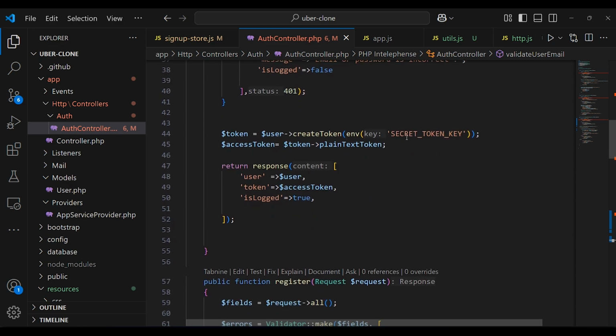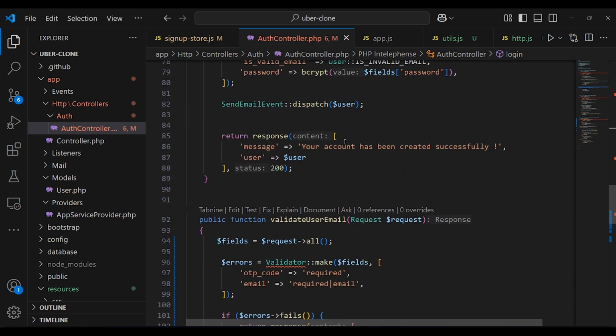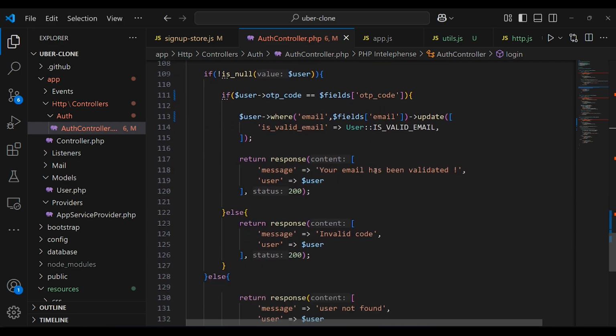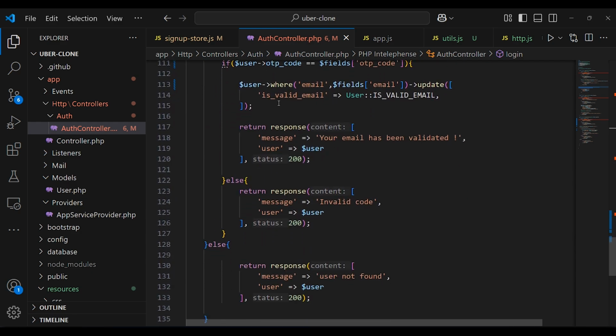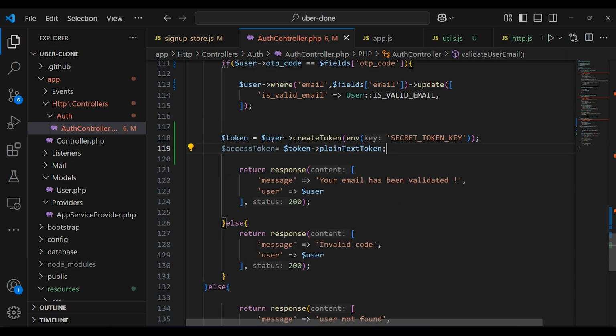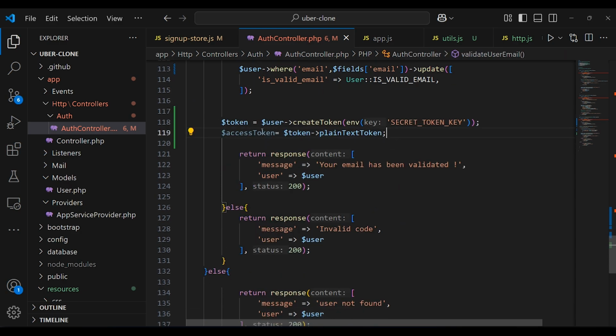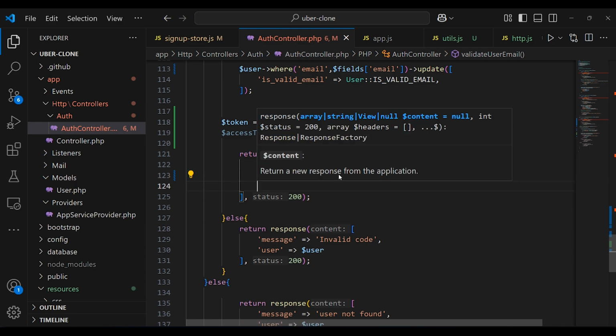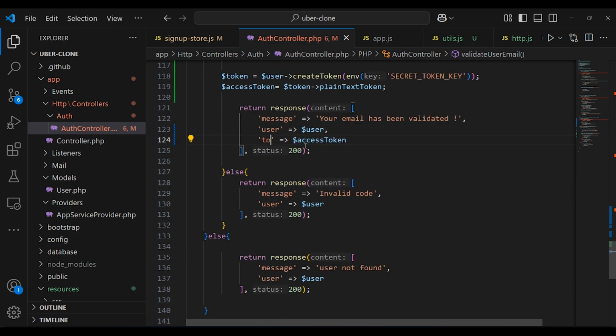To do so, I'm going to copy these two lines and paste them here. I'm going to scroll down. Your account has been validated, and in here I pass user, and then we are going to create a token for the user and return it. And then I pass the token like this.